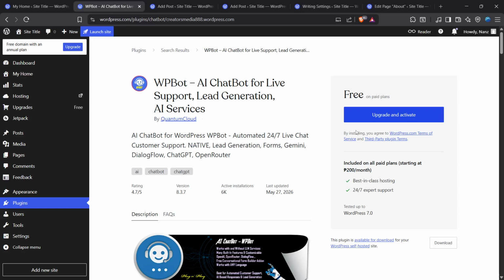And that's it for this part of the setup. You've successfully gone into WordPress, opened the plugin section, searched for WPBot, and upgraded and activated it. These are the essential first steps to integrating a Dialogflow chatbot with your WordPress website.